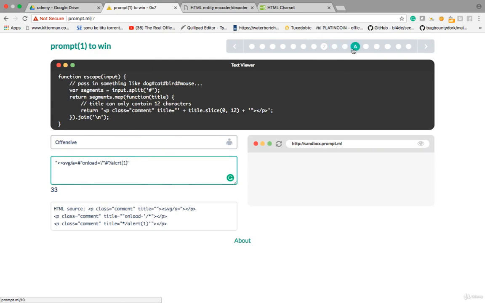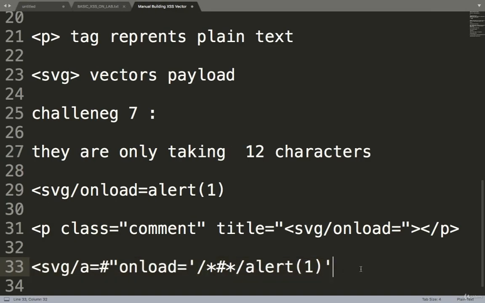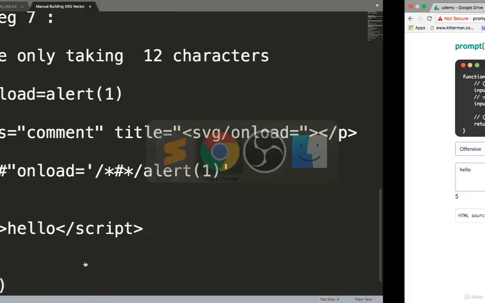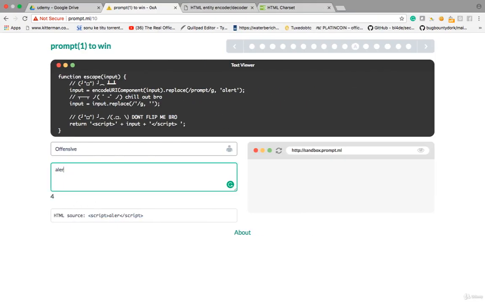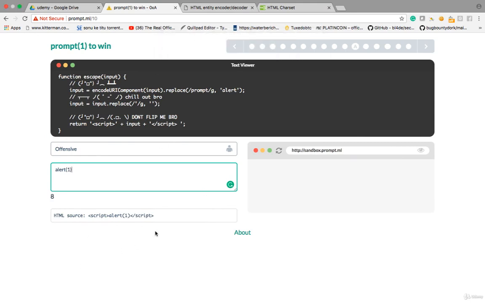Let's try on this website now. Challenge 10. I'm giving hello as input. So hello is directly reflecting in this script. See this? Hello is directly reflecting in there, so you can execute anything. Instead of hello, you can give alert 1. So what will happen? Alert 1. See this? Because your aim is to execute a script alert 1, you are just executing.